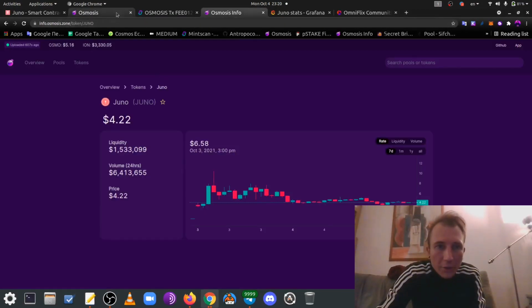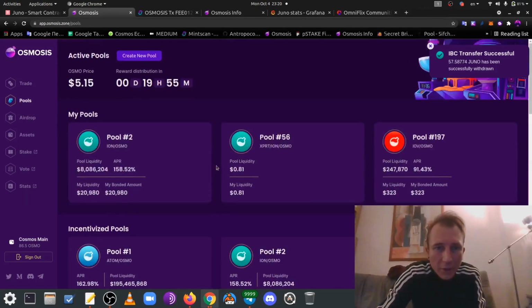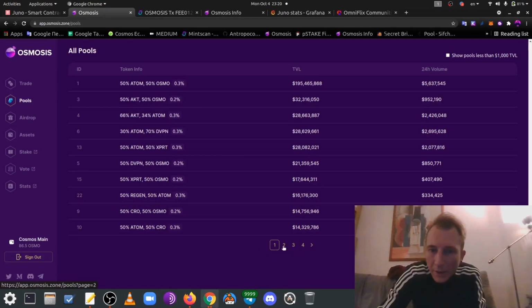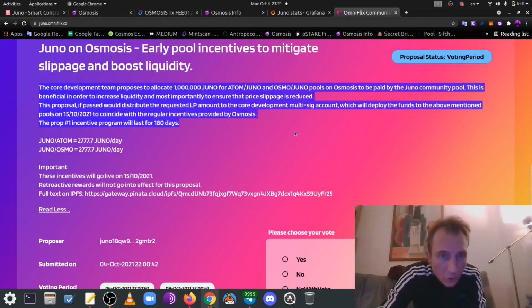What is the main reason for it? If we go to Osmosis, we will see pools. There exist two categories of pools: incentivized pools and non-incentivized pools. We can find here the Juno-Atom pool and the Juno-Osmo pool. If we look at the TVL of these pools, Atom-Juno is near 2 million, and Juno-Osmo is 1 million with something. So if this proposal passes, and I think it will, there will be much more Juno in these pools, bigger liquidity, and it will be much cheaper to exchange Osmo to Juno and Atom to Juno and back. So we totally support this.